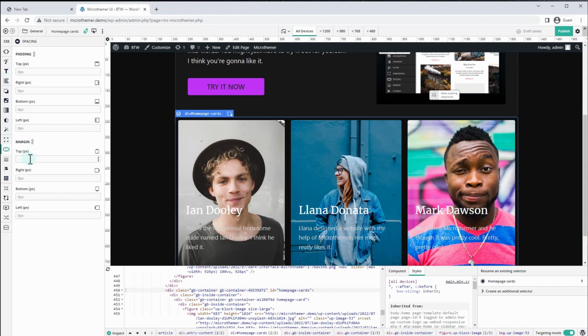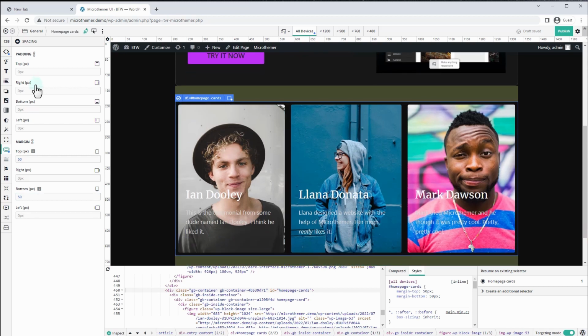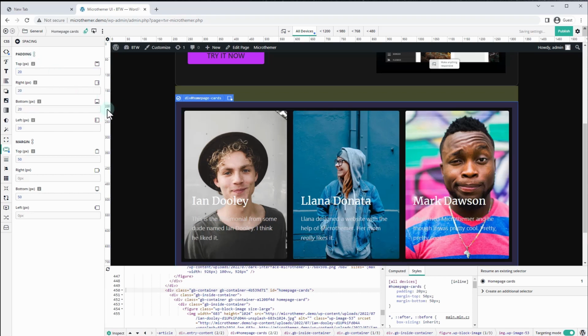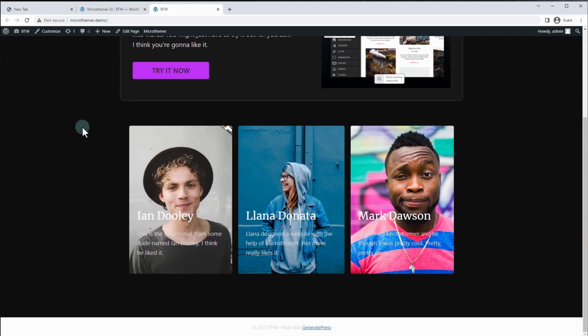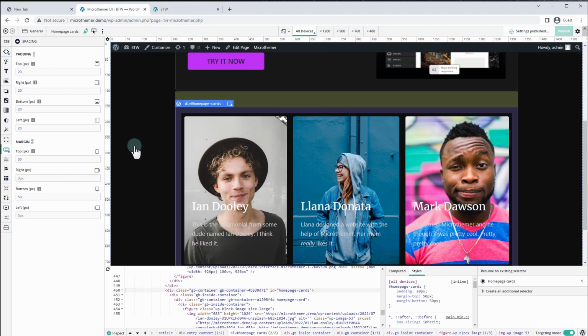So we go to spacing and we'll say margin top 50 pixels, margin bottom 50 pixels. And we'll give it a bit of padding as well. I'm going to say 20 pixels all around, and we'll link those. And if we preview this on the front end, it's starting to really come together. The last thing I want to do here is make sure the text is visible and also add a cool hover effect. And again, I'm going to show you some of the cool transition and transform properties that are built into MicroThemer. So let's go do that.